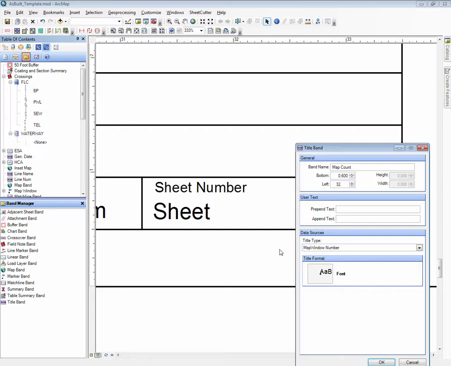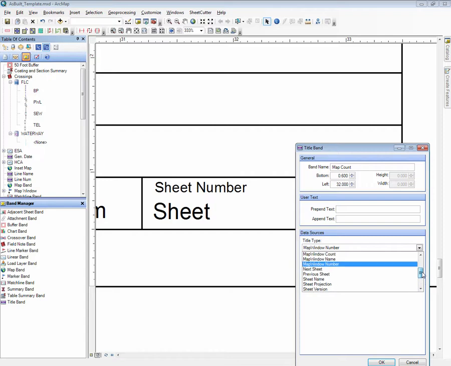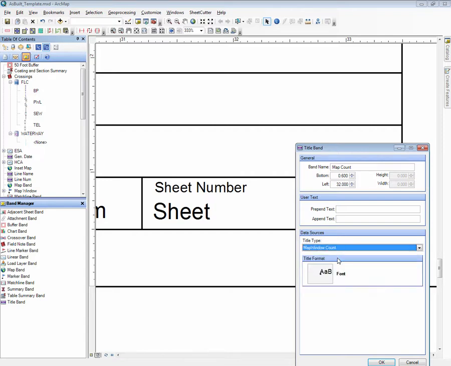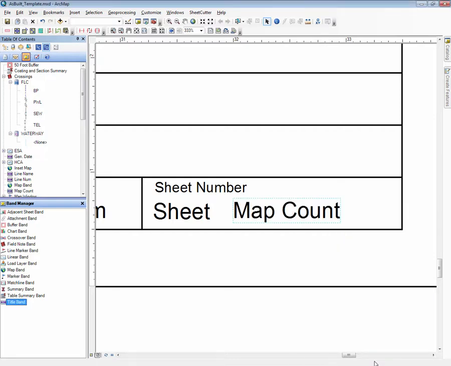What kind of title band do I want? Well, as you can see, I can have a variety of types. The database path, imagery date, generation date, next sheet, previous sheet, coordinates, and so forth. This one is going to be the map window count. With that, I will click OK. And my map count has appeared.